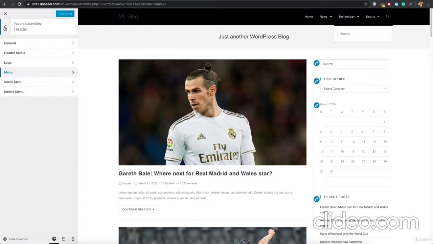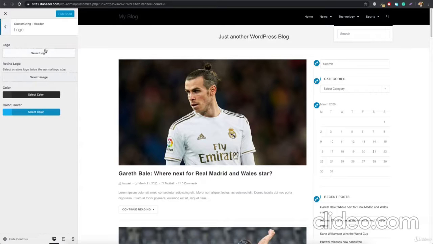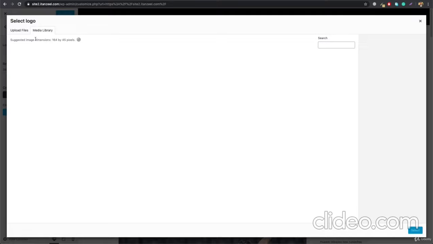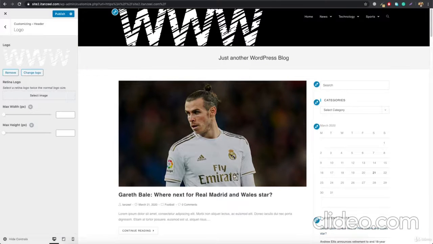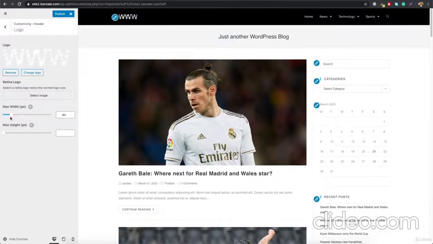So for the logo, all you have to do is to go back and go to the logo, and then you have to select a logo. So here you can see that we've got the logo uploaded, and now we will be working with the max width over here. So I'm going to be keeping it this much.